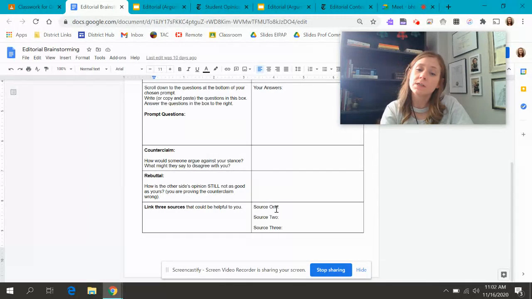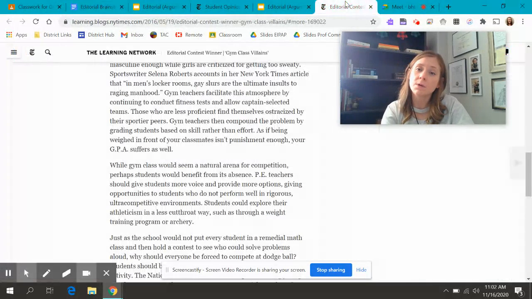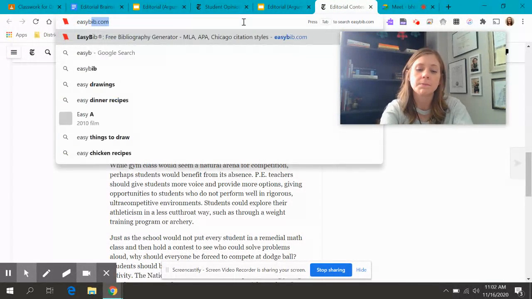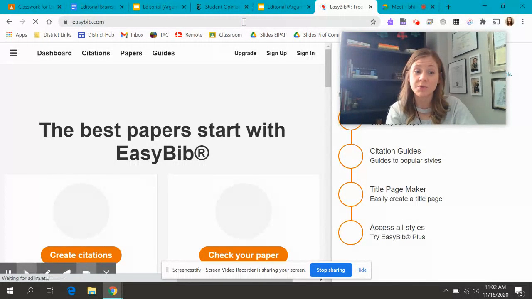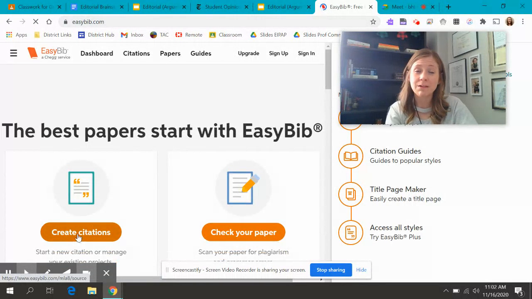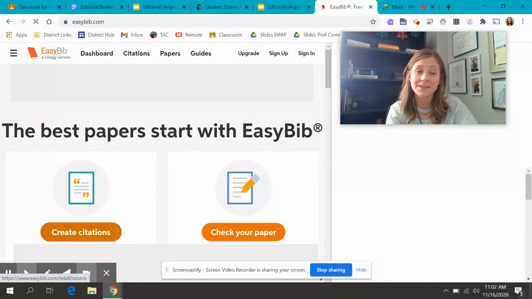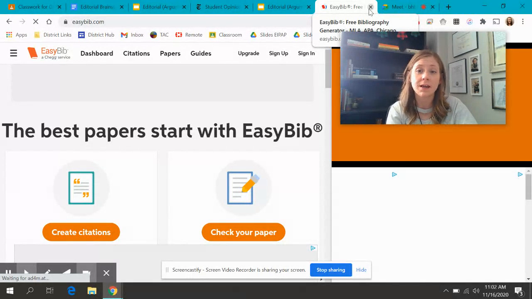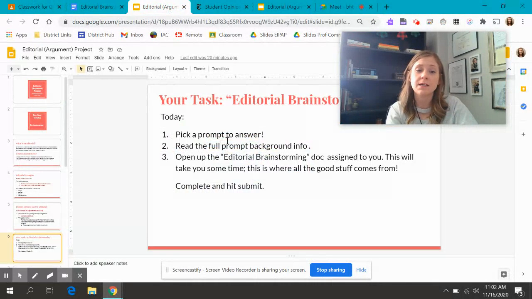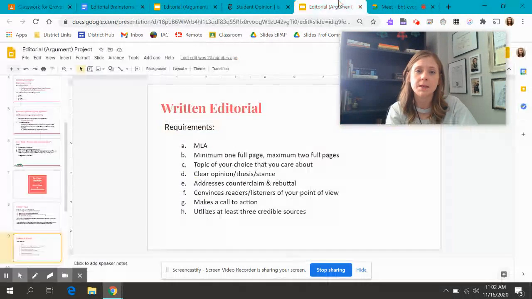But what you would do is copy that link and then go to easybib.com. And it is so user-friendly. You would click on Create Citations, paste the link, and it walks you straight through it. So that is how you create your works cited in MLA format. So easy. So let's go back to the lesson and see what we're missing.